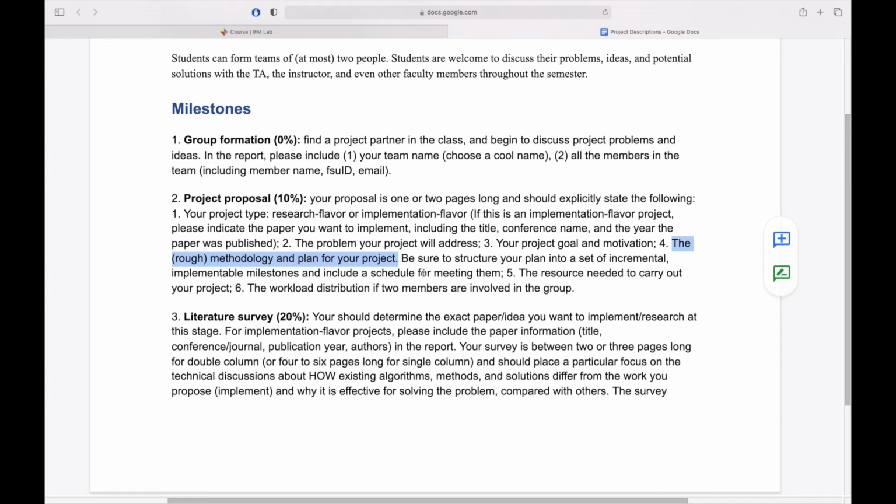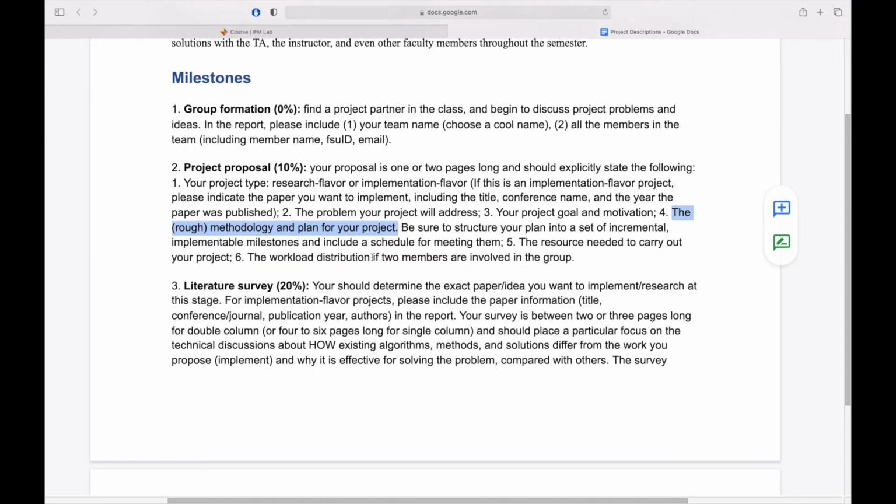And be sure to structure your plan into a set of incremental and implementable milestones, and include a schedule for the meetings of them. Also, you need to provide the resources needed to carry out your project, as well as the workload distribution among members in the team. So this will be for the project at stage 2, which accounts for 10% of your whole project points.